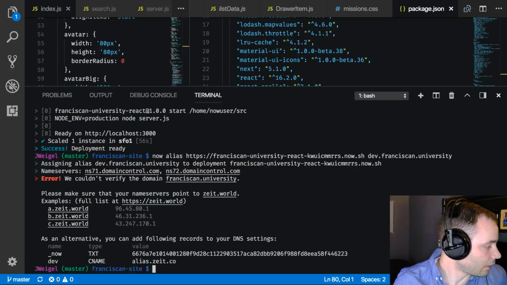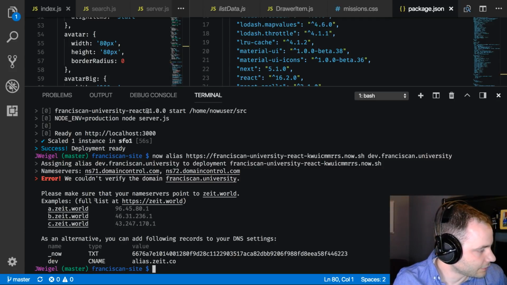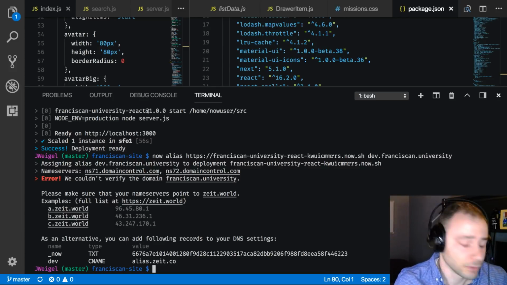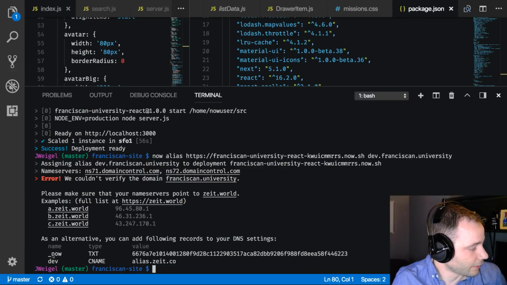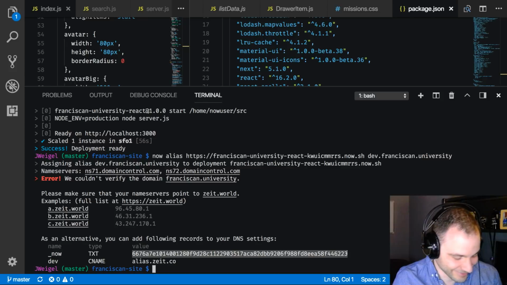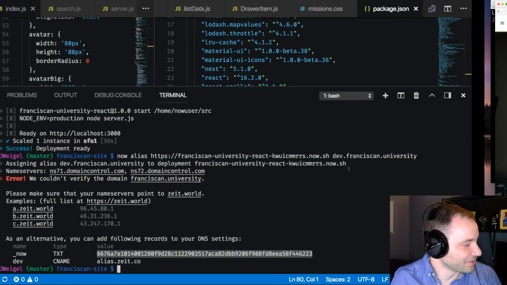Let's see. All right, cool. So we have this now, and you can see we have a few pieces of information. So first it says you could set your name servers to this, which we're not going to do. We're using the alternative way, and that's we've already set our CNAME to use alias.zeit.co, and now we need to make a text record that has this value. So I'm definitely going to copy that value. We're going to copy that, and now let's make this record.